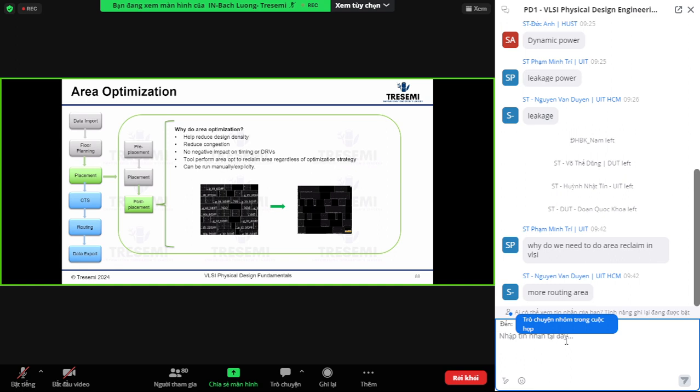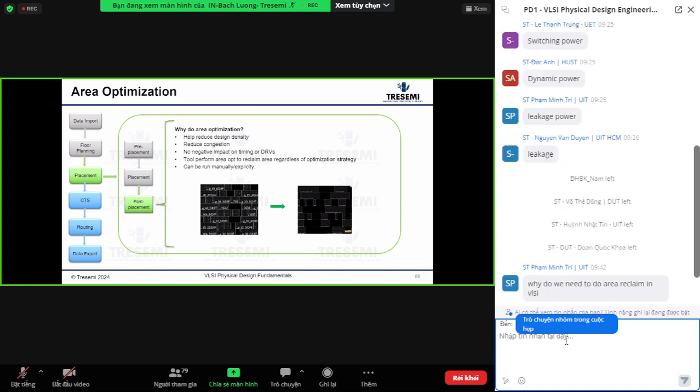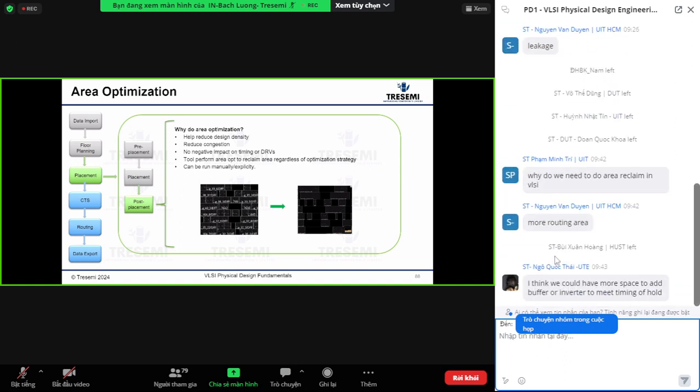Thank you, Nguyễn Minh Duy. So more routing area, when you do area reclaim, what happens to the area? More space to add buffer or inverter to meet timing of hold. Yes, very good, quick tie. I'm looking for another one.